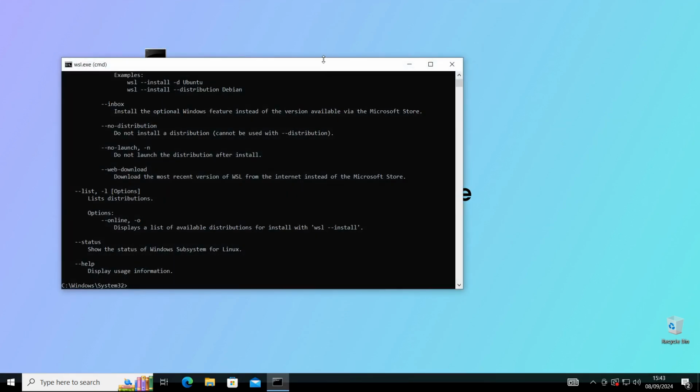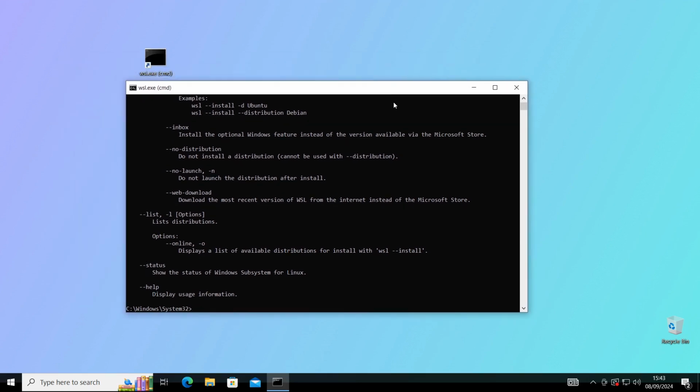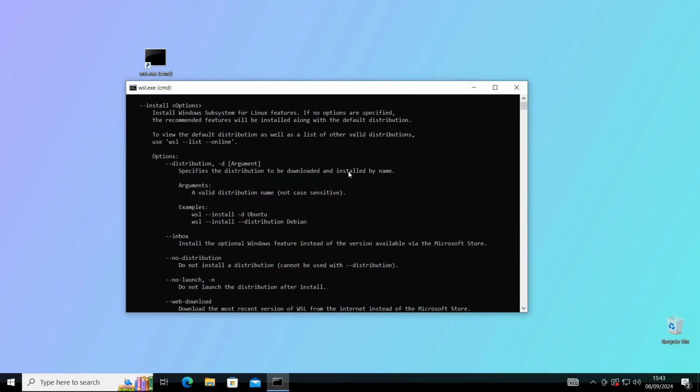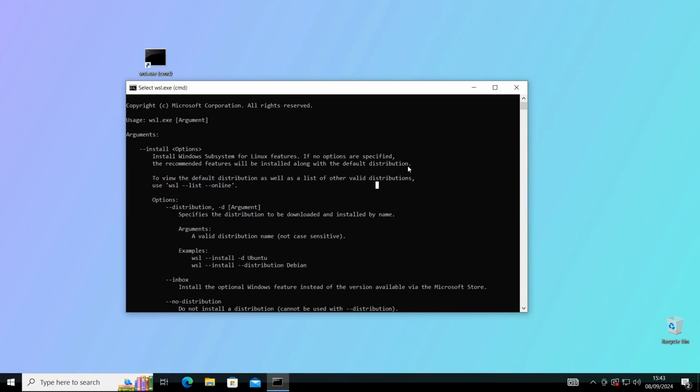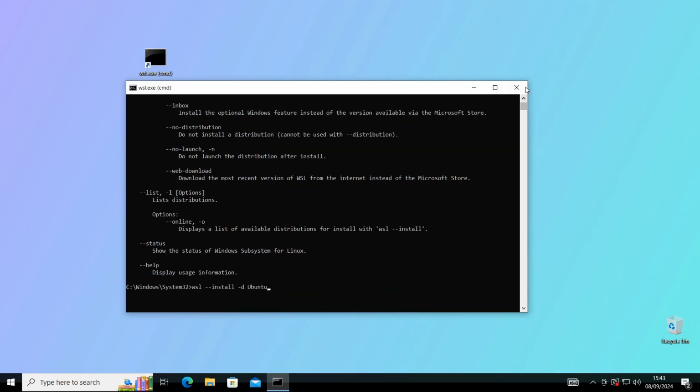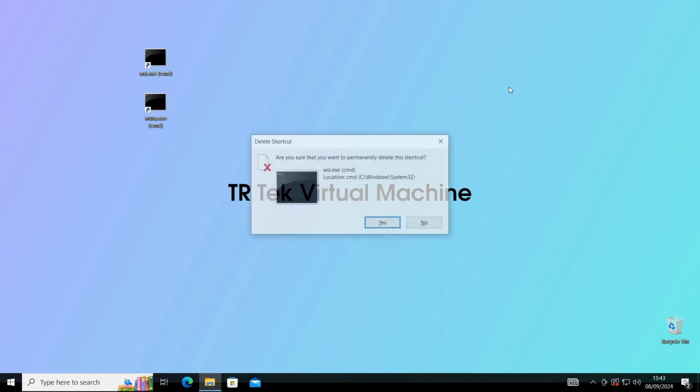WSL. Now this is cool. I think this is a relatively recent thing, but what this lets you do is emulate Linux on your Windows system. That would install Ubuntu and WSL, which I don't want to do.